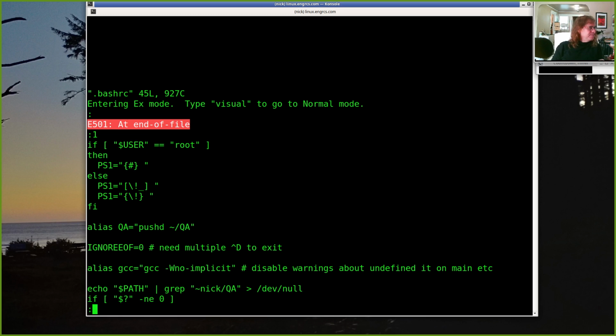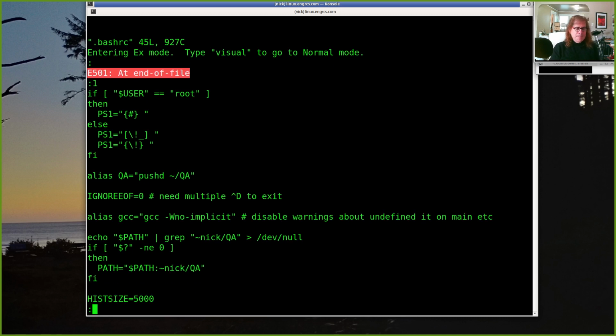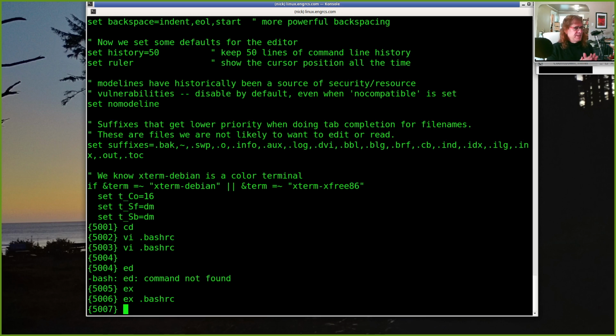So this was how you would look at your code and how you would edit, and so on. vi is the visual version of ex, which is why there's an exrc configuration file.